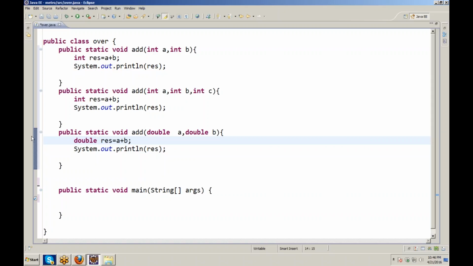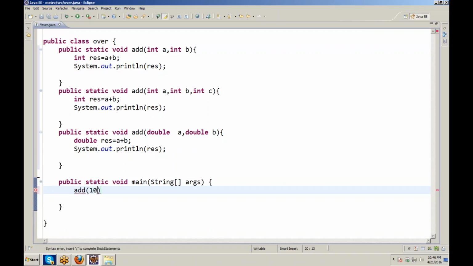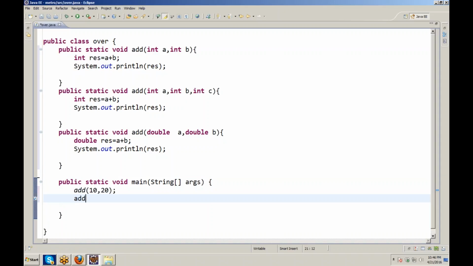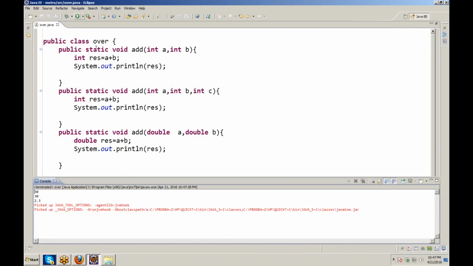Okay, I can pass the values now. If you want to pass the values, if you want to call the function, we can call it from the main method only. So I want to call the first function: add 10 comma 20. Add 10 comma 20 comma 30, we can call the second function. Add 0.2 comma 0.3, we can call the third one. So if I click on save, click on run, we can get 30, 60, 0.5.